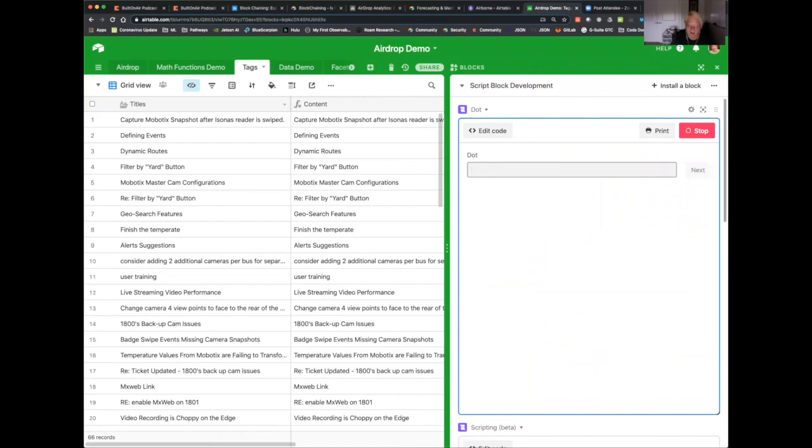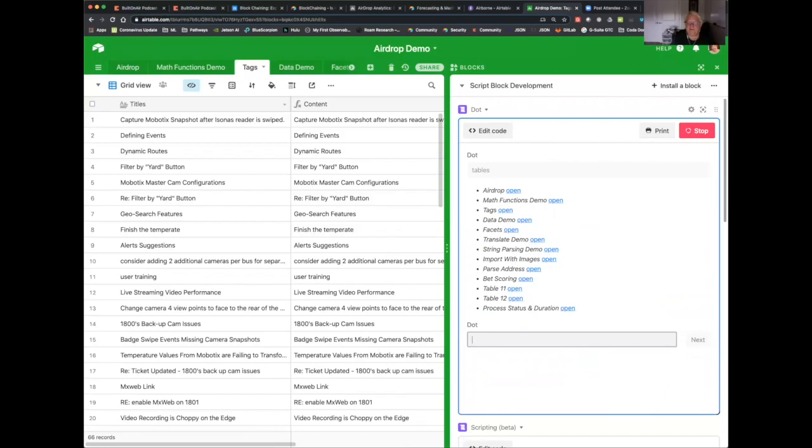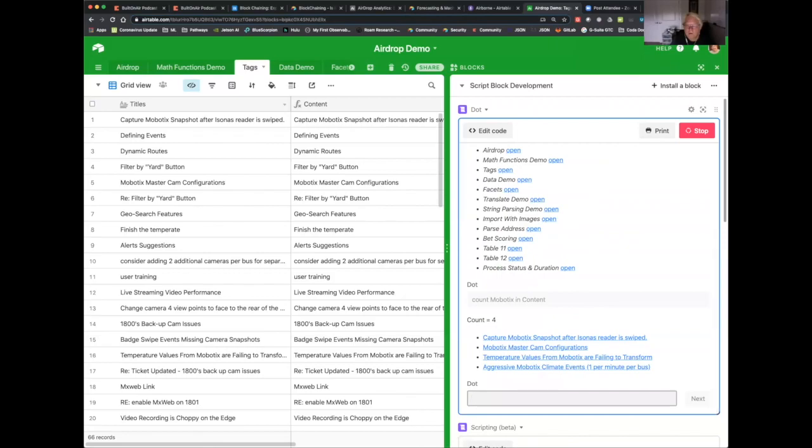I can also type tables, so it can give me the tables as well. So that's kind of nice. Let's do something Dot would be really smart about. We're in tags right now. Let's make sure we're in tags. I'm going to say count. Let's count Mobotics in content. 4 instances, and there's my records. So that's kind of cool.